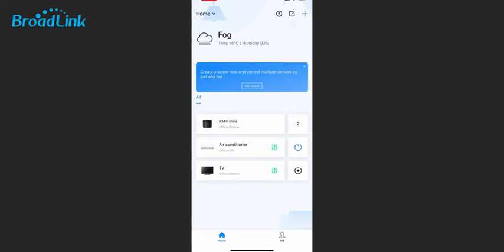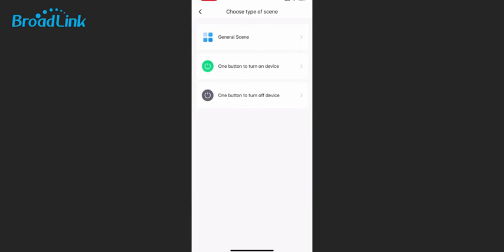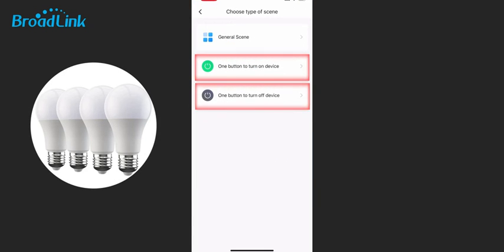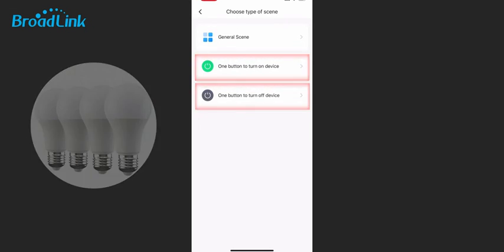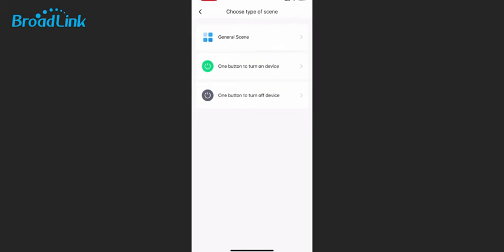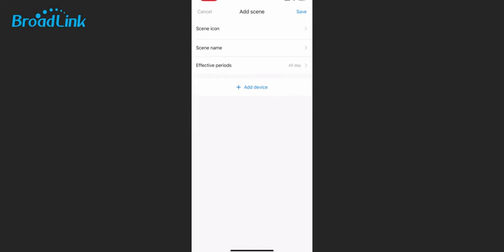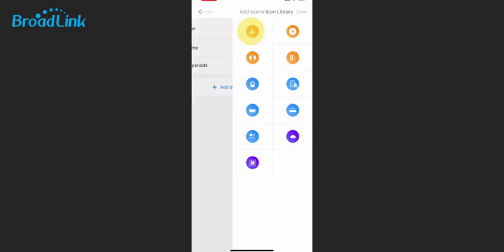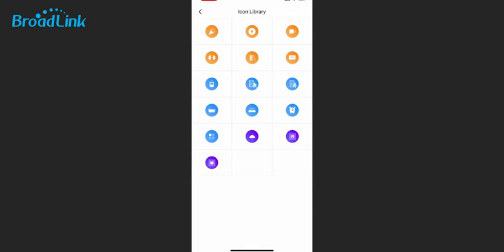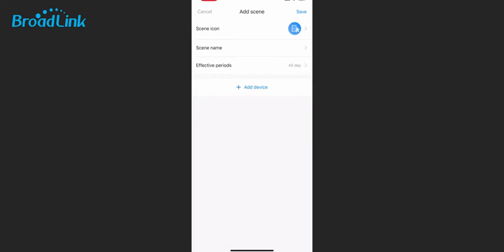Tap the plus sign on the top right of the home page. Choose Add Scene to start creating a scene. The second and third options are for other Broadlink products, such as smart bulbs. To create a scene for the appliances added to the RM4 Mini, you should choose the first option, General Scene. Set an icon for this new scene, and edit a scene name.